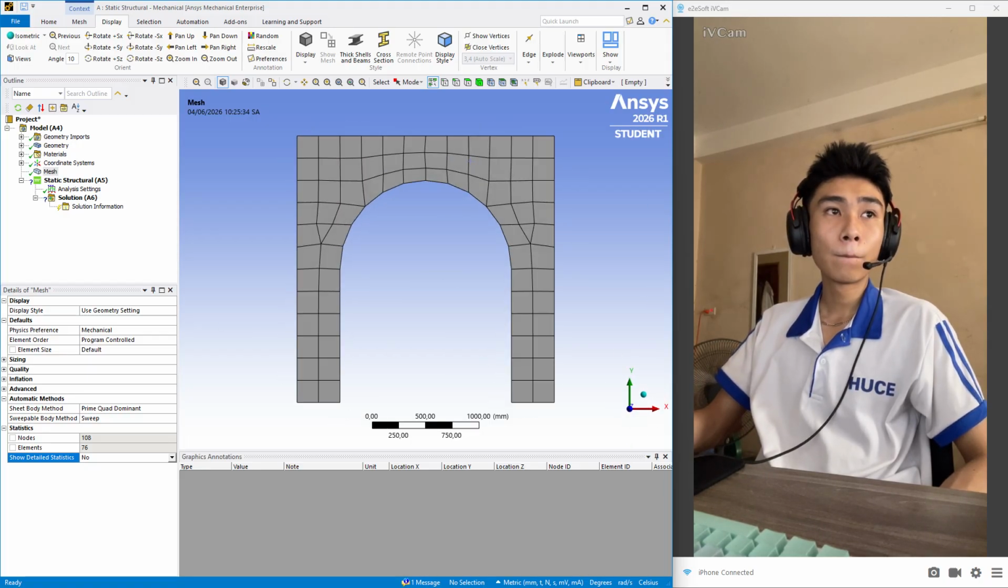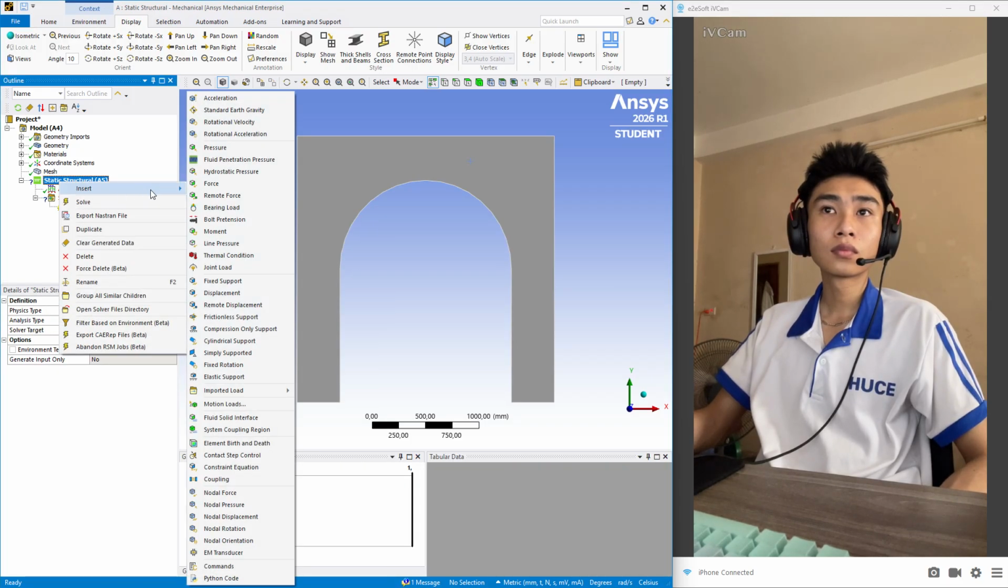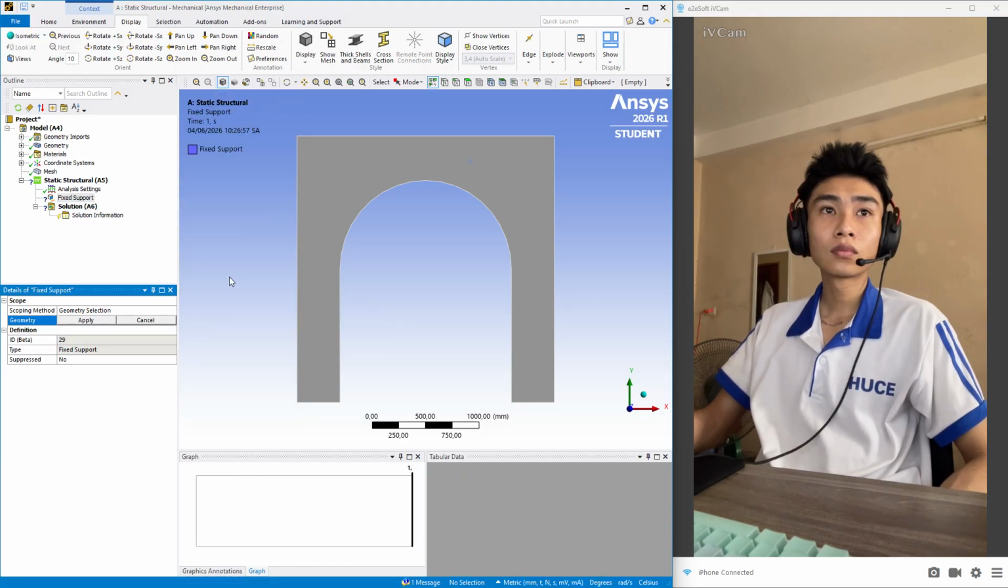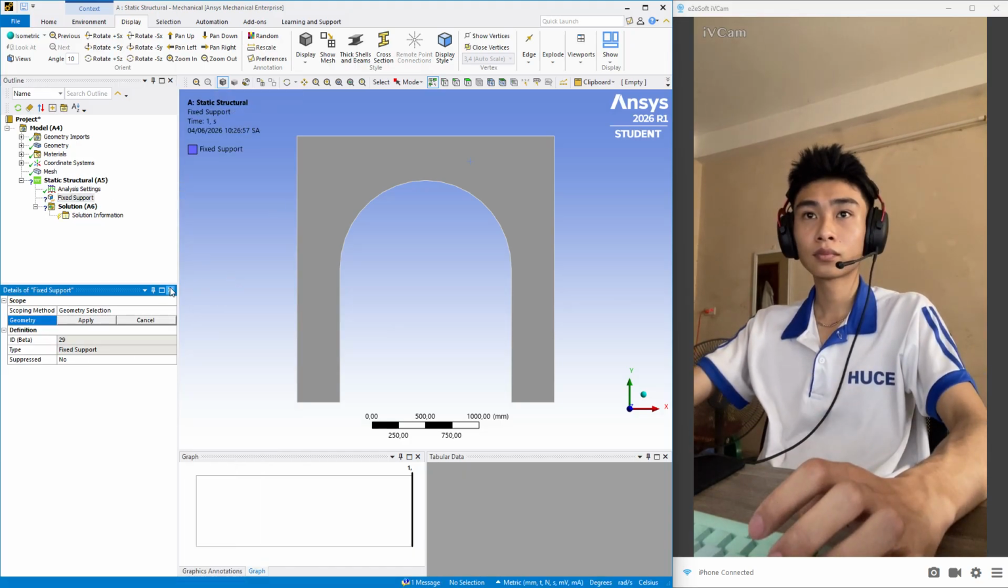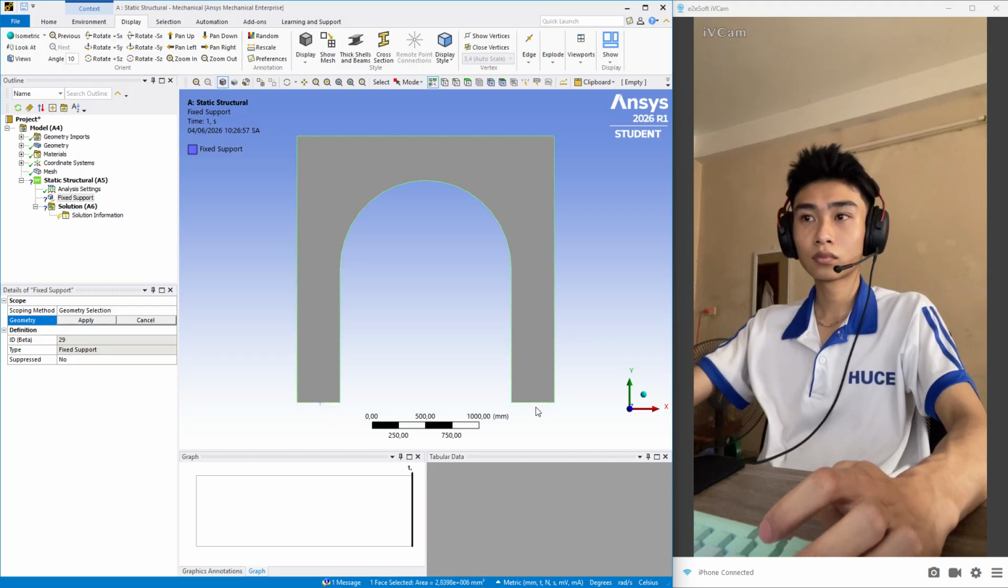Now we will move to the static structural and will give some boundary conditions. First we will give fixed support. According to the boundary condition, we have fixed support at this edge. So fixed support is applied.